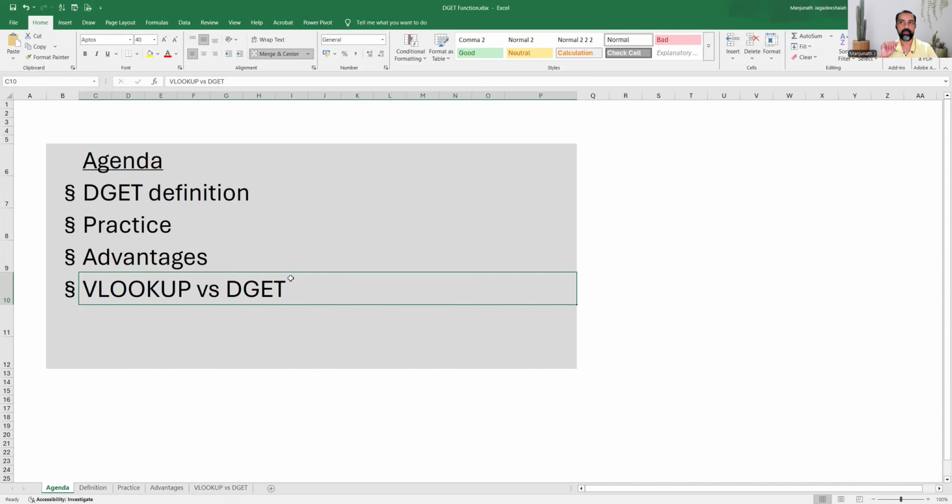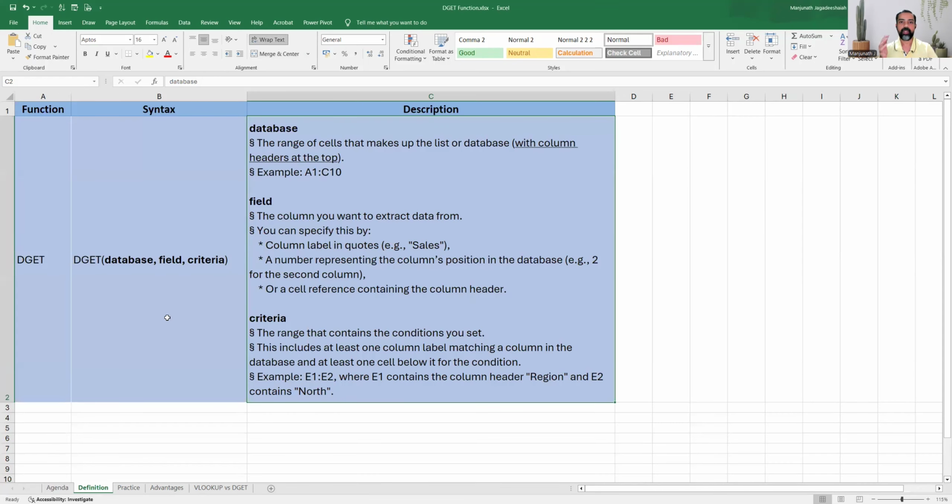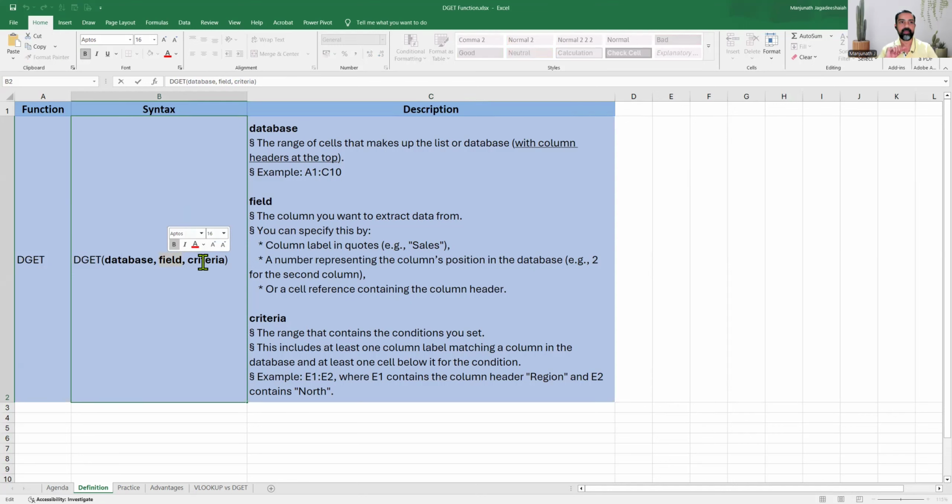Let me switch to the definition tab here. As you can see, the DGET function takes three parameters. The first one is database, the second one is field, and the third one is criteria. The database parameter is a range of cells that makes up a list or a database, and it includes the column headers at the top. For example, the database range can be A1 to C10.